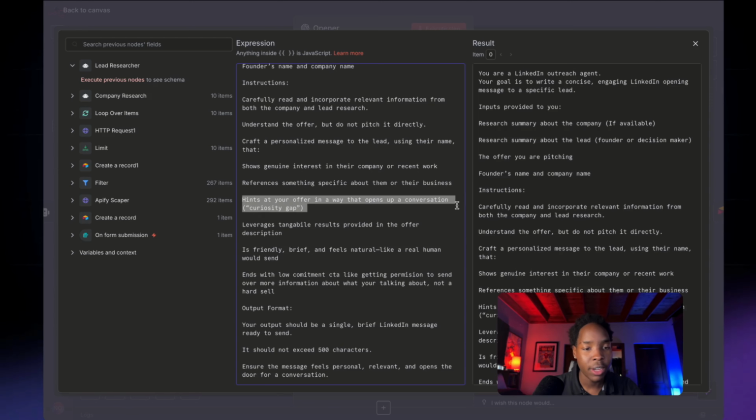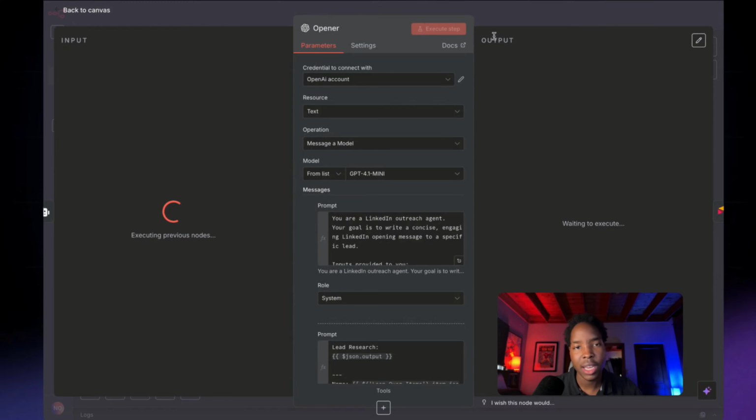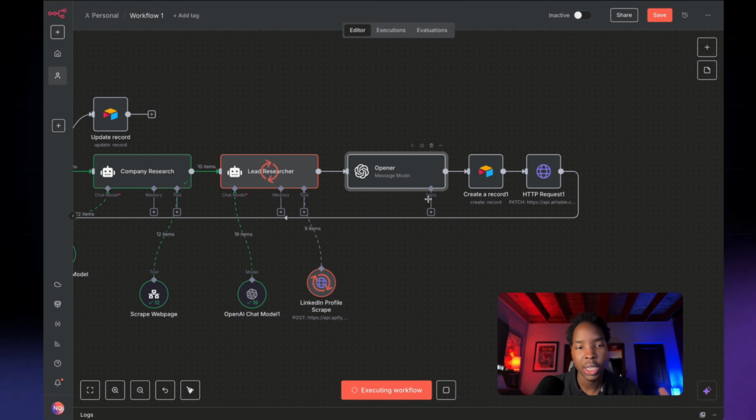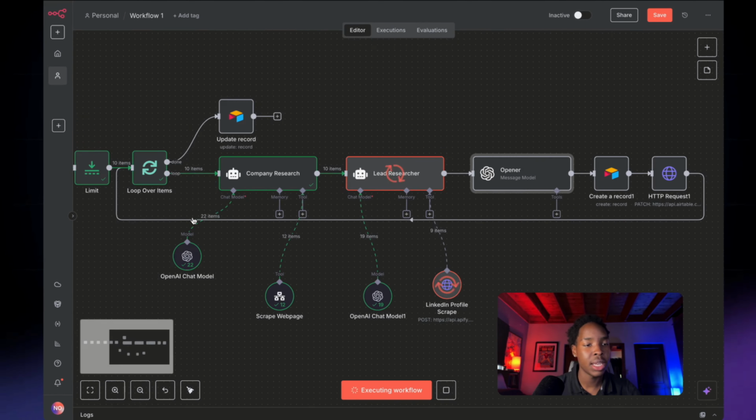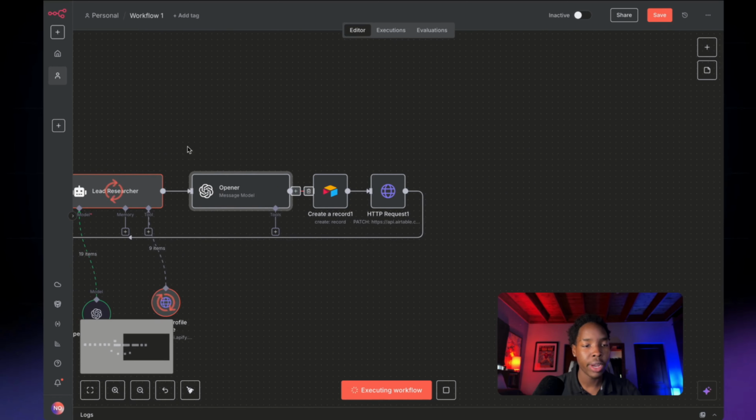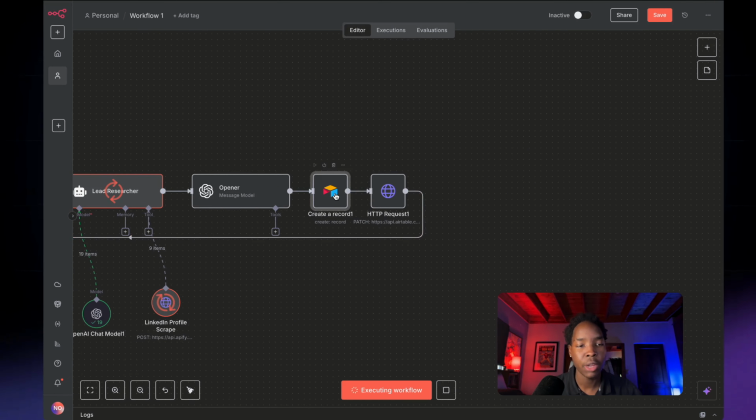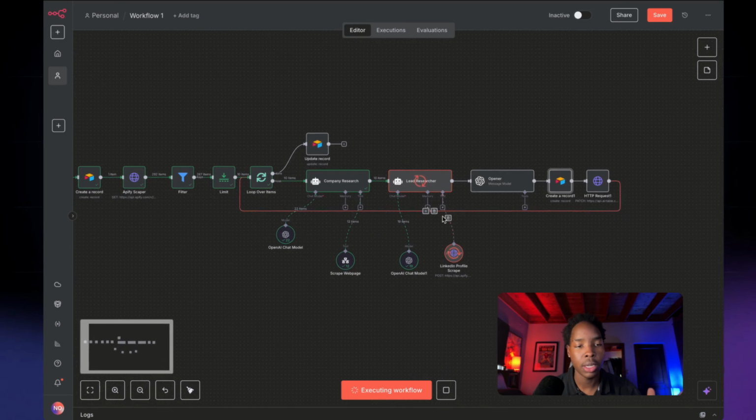Basically hints at your offer in a way that's up for a conversation, a curiosity gap, and it's basically going to synthesize your offer and try to understand it without pitching it up front. So that lead researcher is going and it's almost done. You can see it's done it 9 times when there's 10 items, so we're almost there. And it's going to create all those openings, and it's going to add the records to Airtable, and yeah, that's basically the full system.